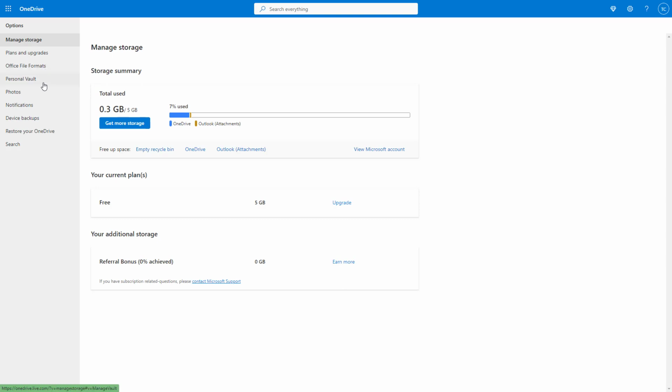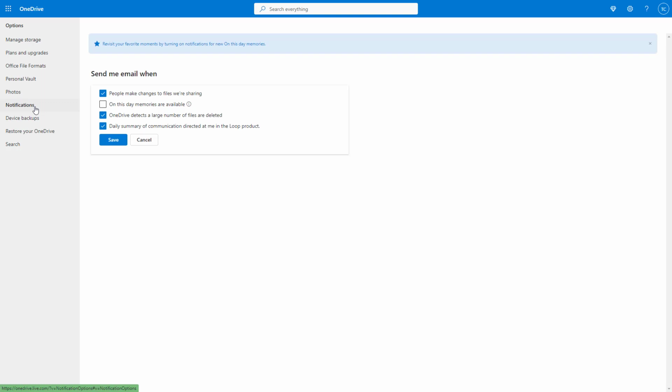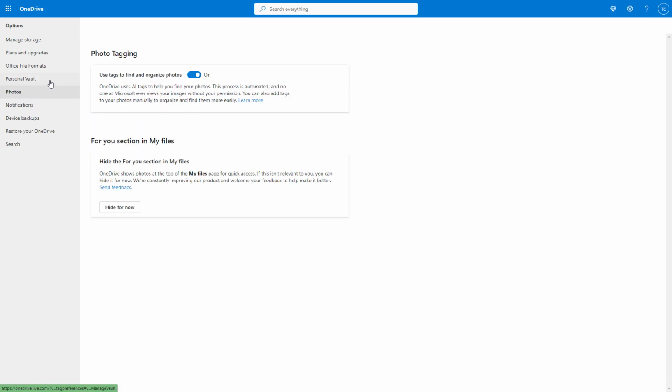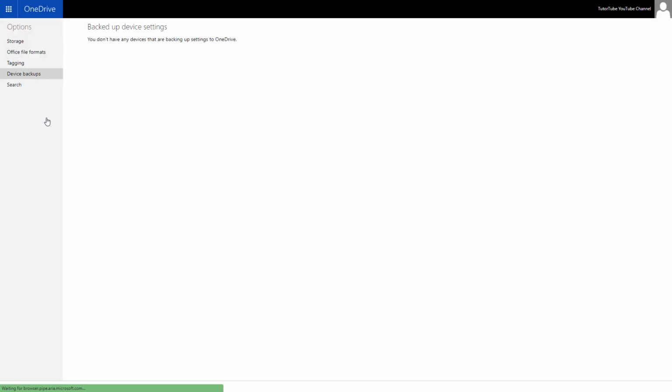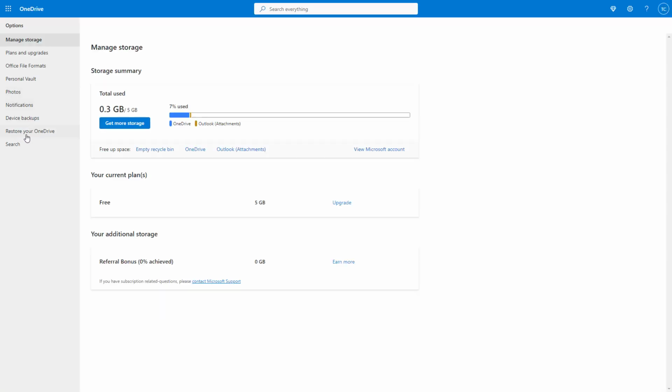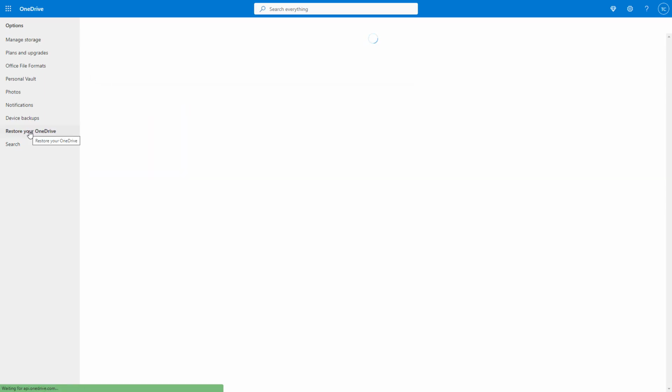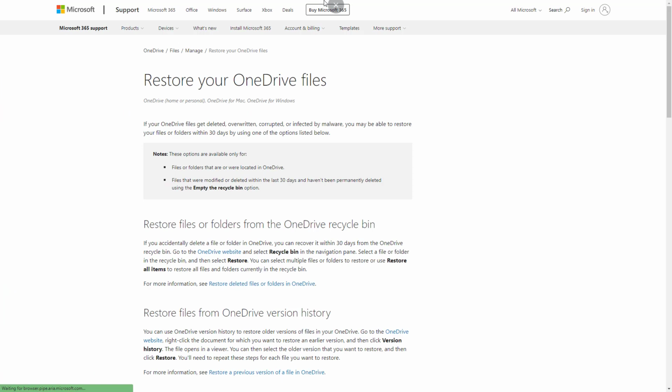Besides that, you have access to your personal vault as well, which is a way of securing your important files. And you have access to photo settings over here and notification settings over here, as you can see right here. Similarly, you can see that you have an option for device backups as well. Over here, it gives you device backups using OneDrive to back up your files safely. And you can also restore your OneDrive by using the restore option, as you can see right here. So this is what you have.